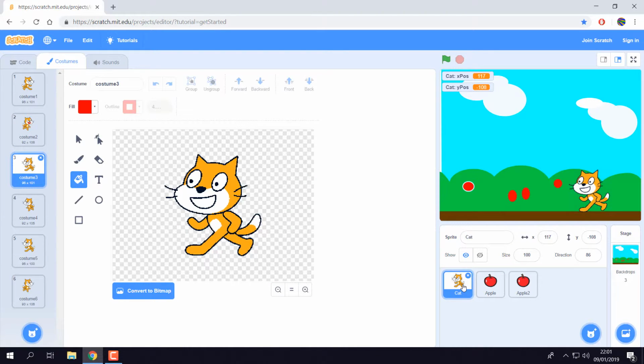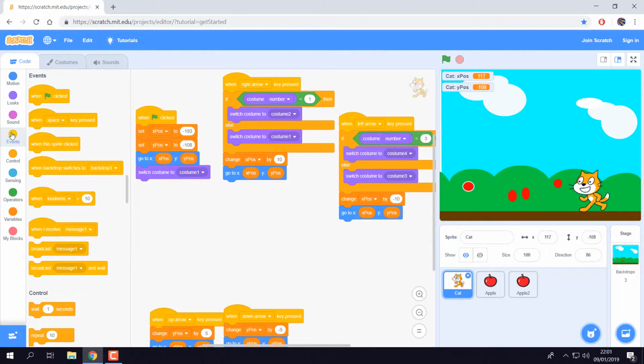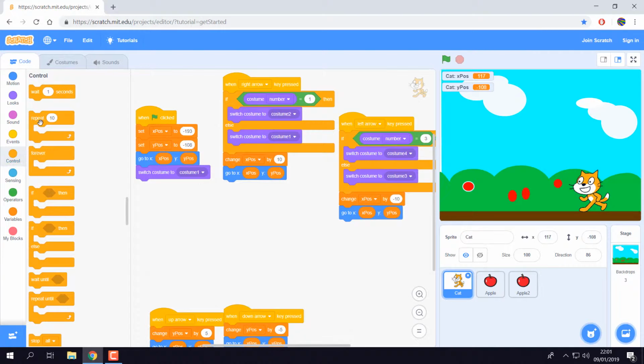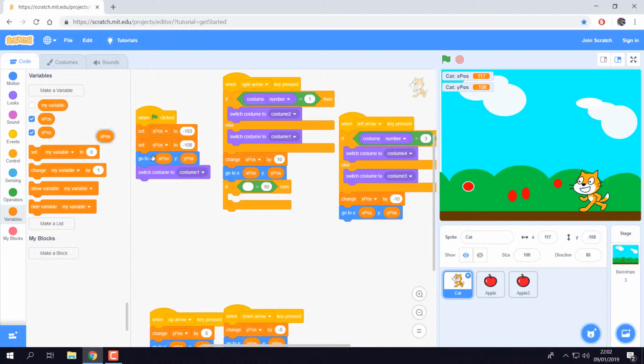So let's see how we're going to do that. Let's go to our code. We are going to check when the right arrow is pressed. If the right arrow is pressed, we need to check our X position and our Y position. The best way of doing this would be to go to our operators. We only need to check one of the positions, because the Y position won't make a difference. It's really only the X position. So if the X position is equal to, well, not 50, but let's see what it is.